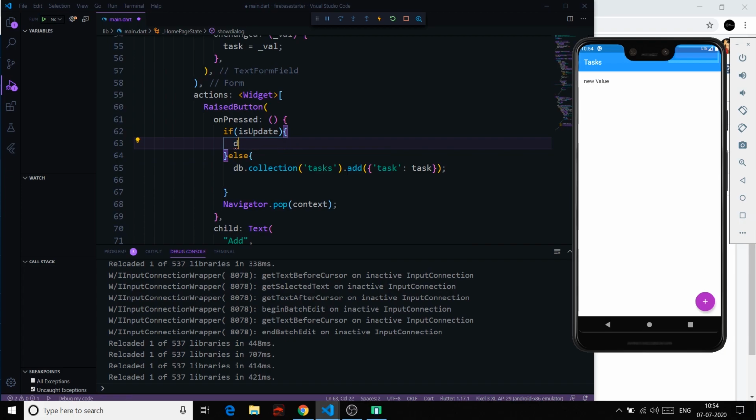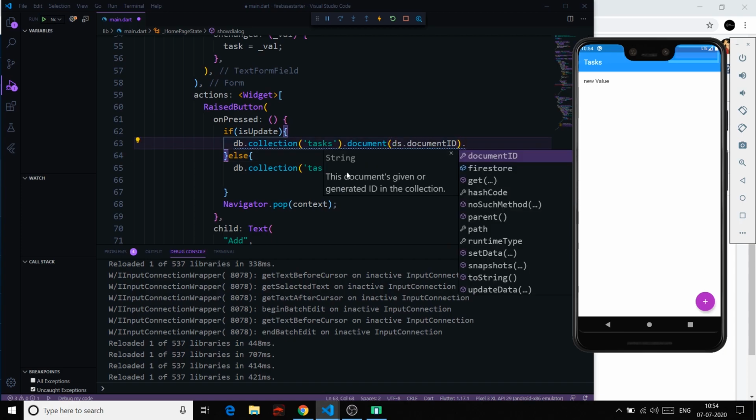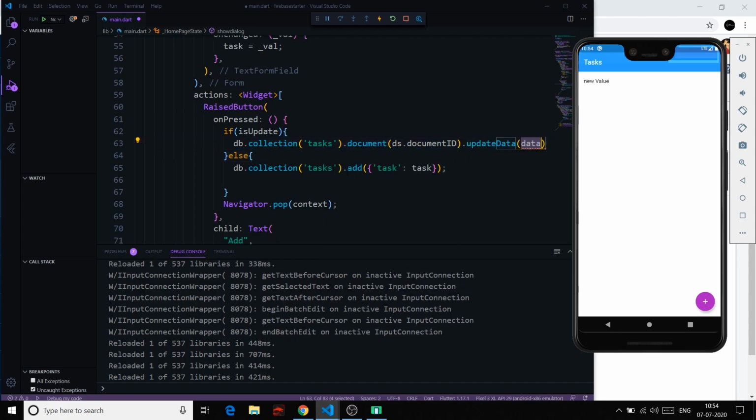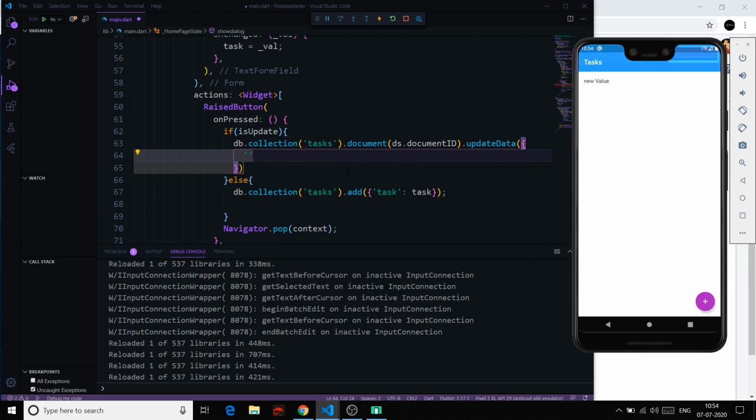db dot collection. The path will be tasks dot document. The document is ds dot document id and dot update data, and there we have the key, that is task, and the value that will be available from the task, and that's it. And here we simply add a data.